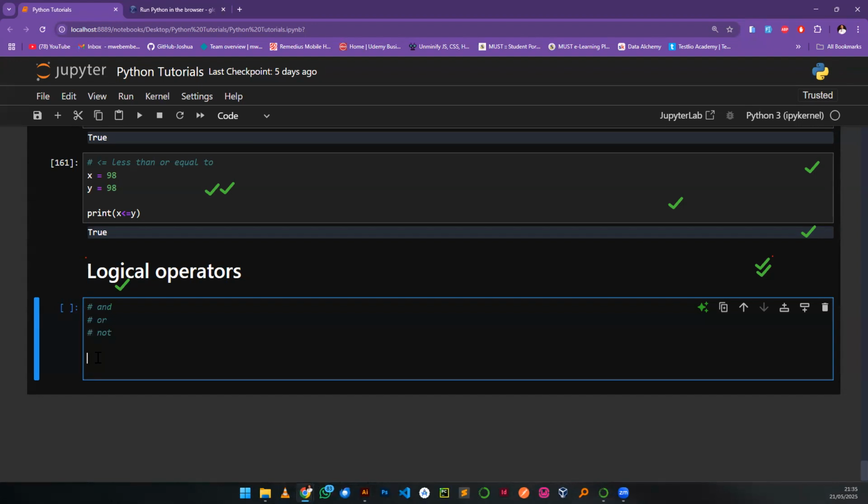So now let me try to show you what and means. Let me say x is equal to 5.